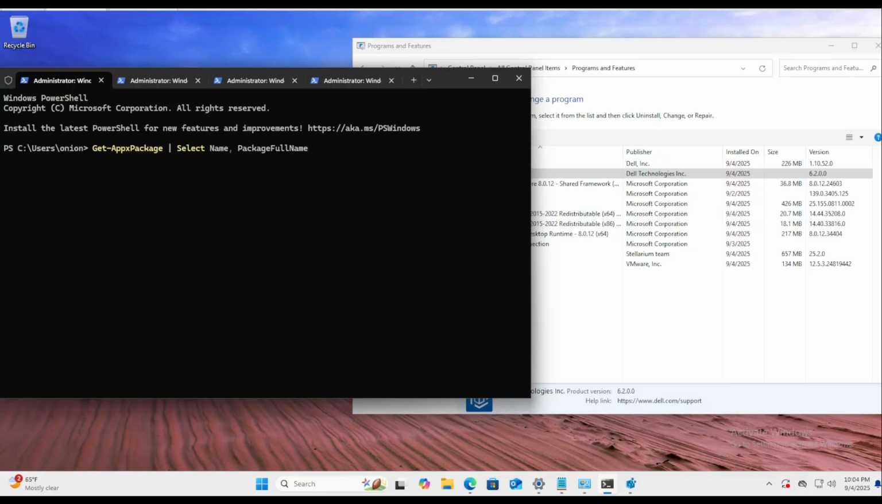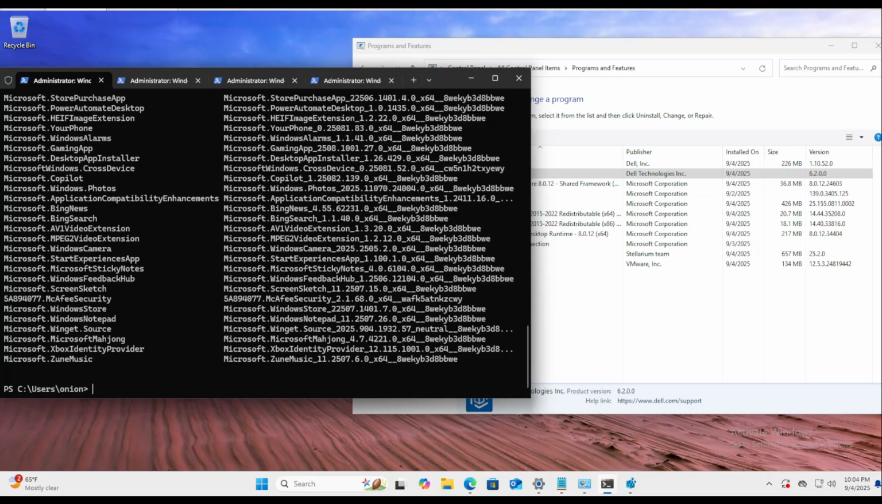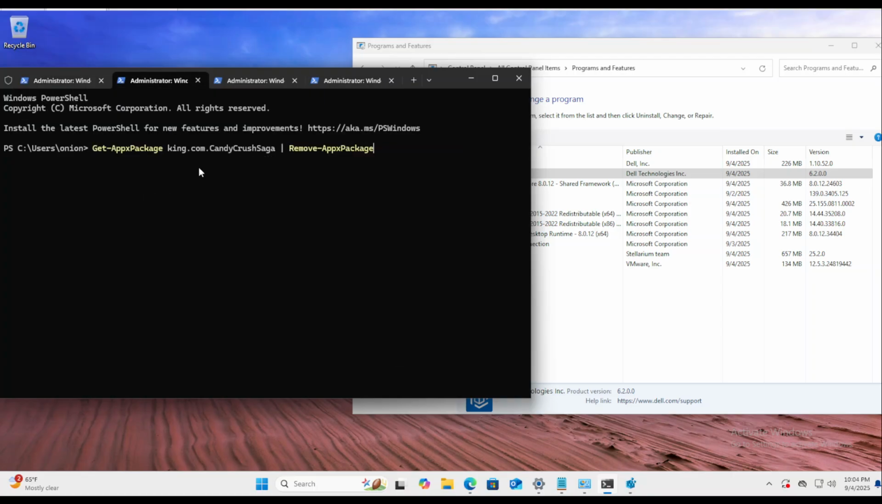So you put this in, and it's going to get all those packages that can be installed from the Windows Store application side. Then you can get the name from this, whatever it may be. Maybe you're looking to get rid of this Microsoft Zune music. To do so, you'd do, again, that Get-AppxPackage, but then you put in the name. For here, it's the Candy Crush Saga. So I can use the king.com Candy Crush Saga, pipe, Remove-AppxPackage, and it begins to remove that package, gets rid of it.